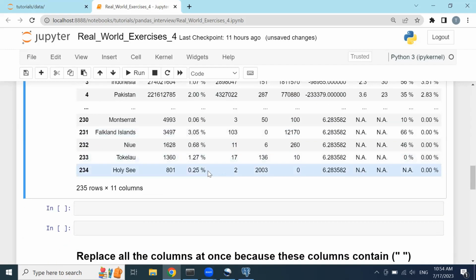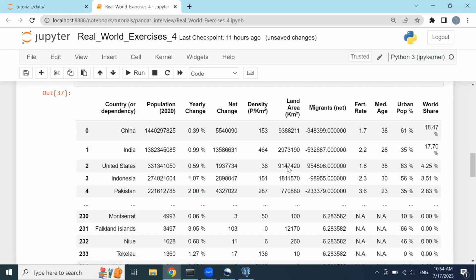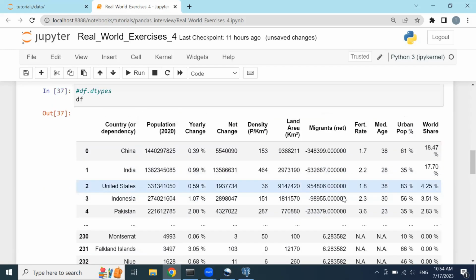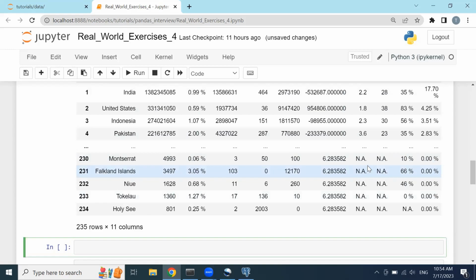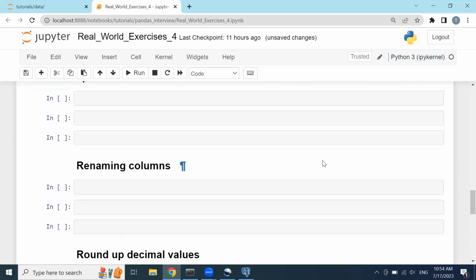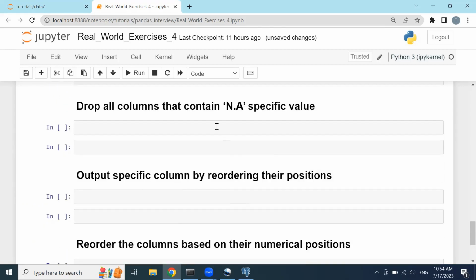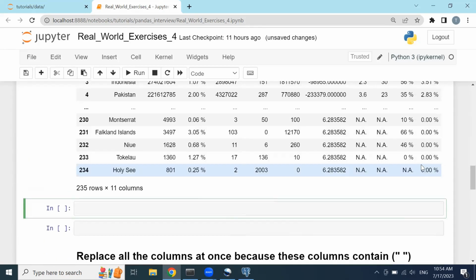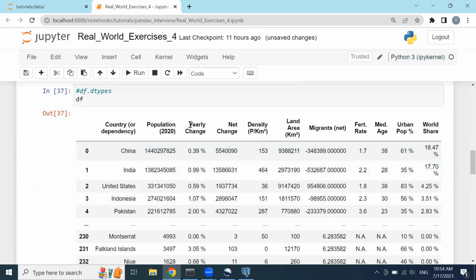We could even type in these names, and we will replace these ones. If we want, we will just skip doing it in this option. We will drop any specific value, but for now I will try to rename these column names here.